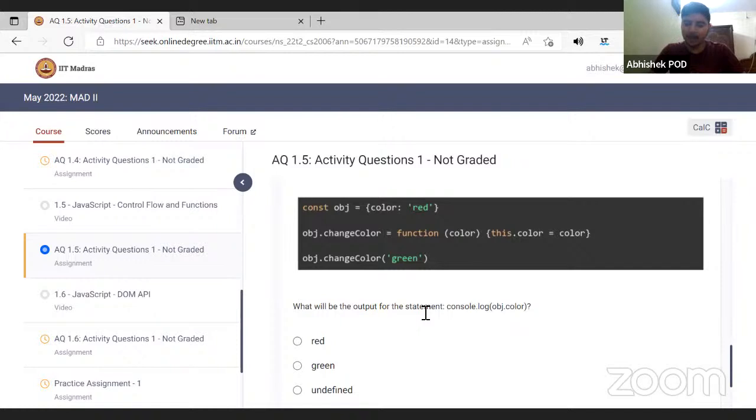So in line number 1, we are doing something similar. We are trying to create an object which is having one key value pair. The key is color. The value to that key color is red. In second line, what we are doing is we are trying to add one more property in that existing object. The name of that property or the name of that key is change color, but the value of that key is not something like integer or number or string. It is basically a function which accepts a parameter color.